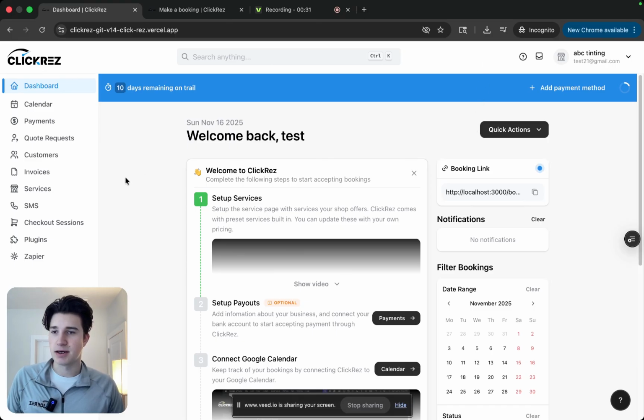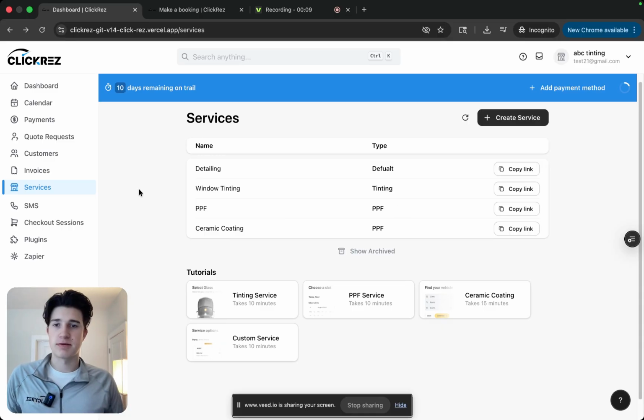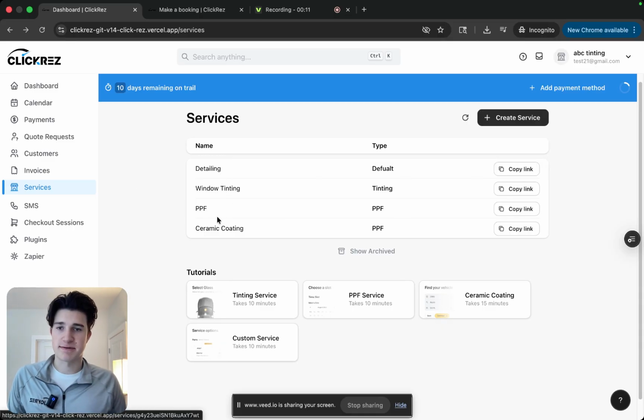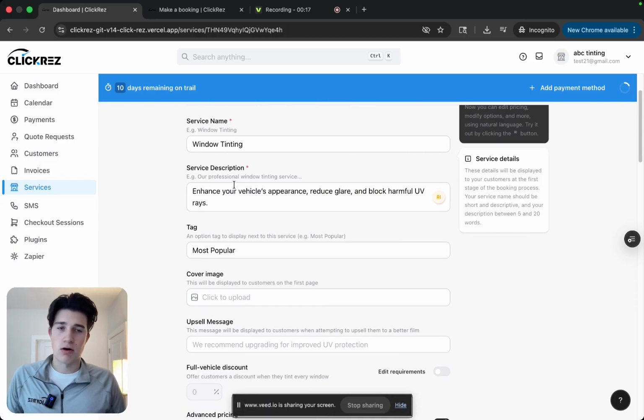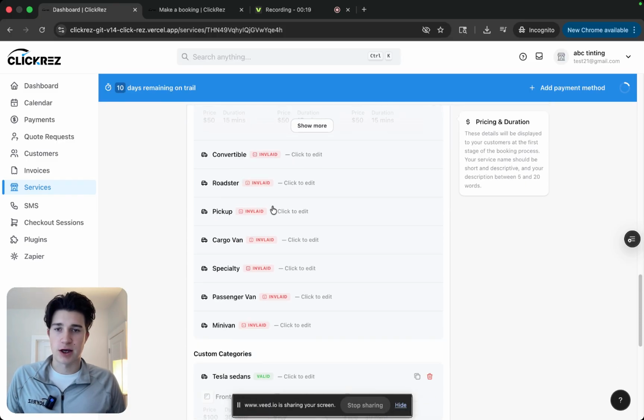Next step is going to be to go ahead and set up the service, prices, and all that. And that's going to be done under the services page. This is where you're going to see all the default services that come preloaded in the software. So detailing, tinting, window tinting. We'll start with window tinting. This is going to all come preloaded when you start your free trial.